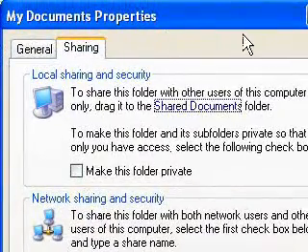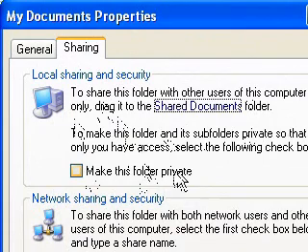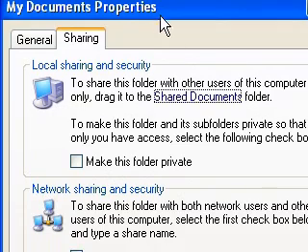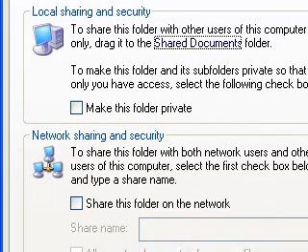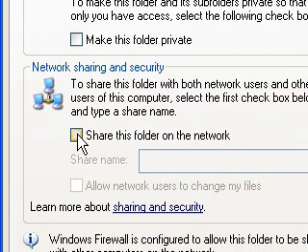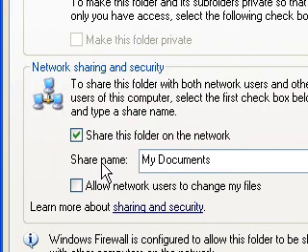Now the properties comes up for it. It also gives you a choice to make this folder private, which you can do. It also will open up the shared documents folder so you can put files in there, but what I want to do is just share the complete folder. And they've got the name there, My Documents. It also has a little option here to let the users change the files. Now that means that they can edit any file they like and save it, and it'll be overwritten. So you have to be very careful if you tick that box.